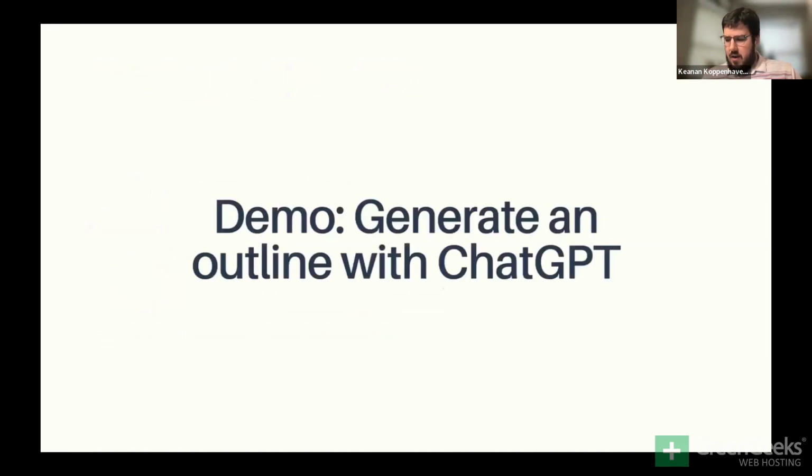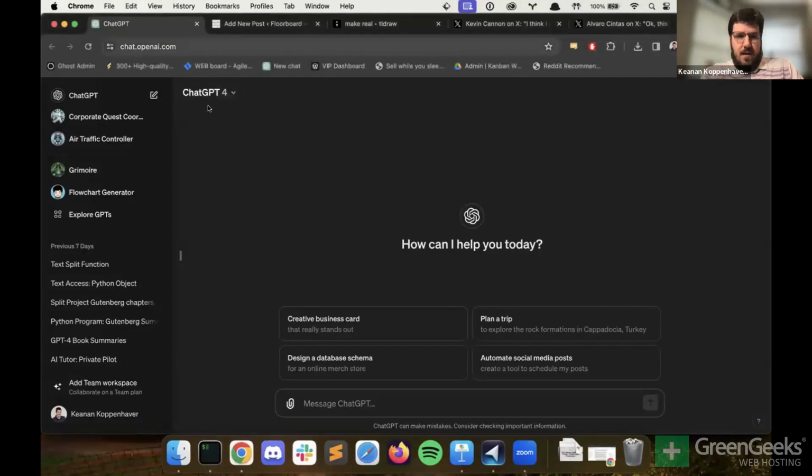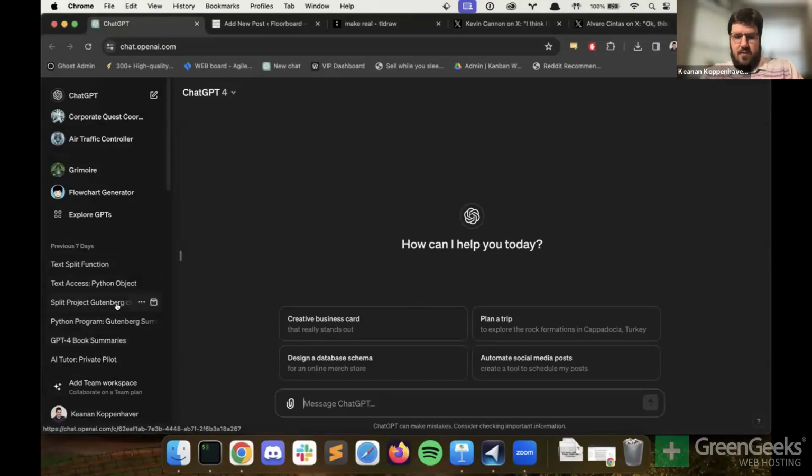So let's take a look at how ChatGPT actually works. We can pop out here, and here's the ChatGPT interface. You can see down here, it also maintains a history of some of the previous chats you've looked at. So you can go back and either continue those chats or just reference them.